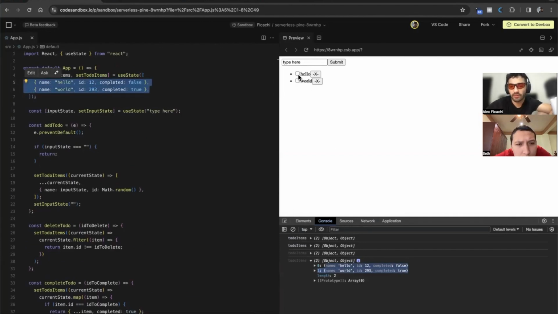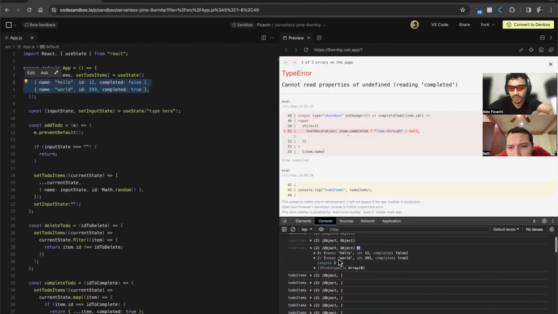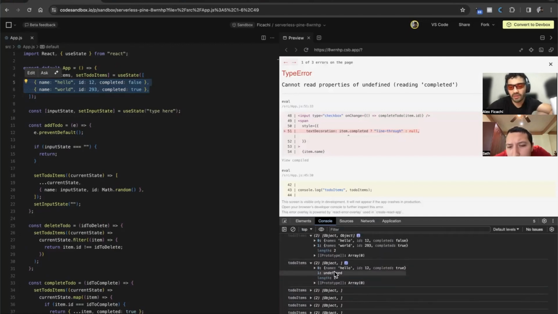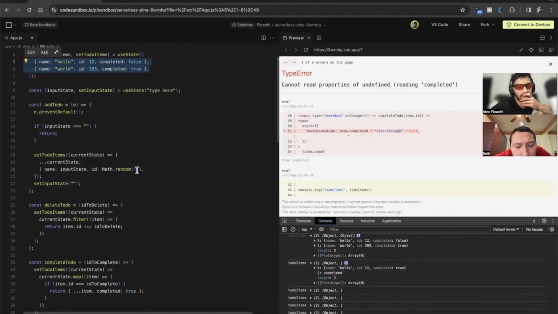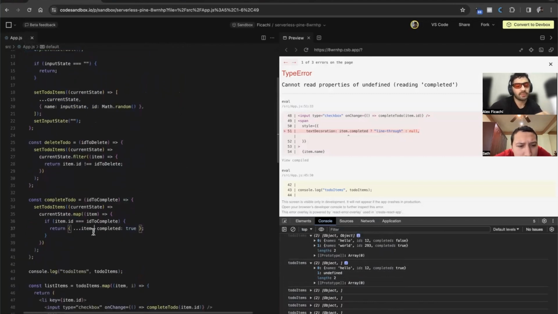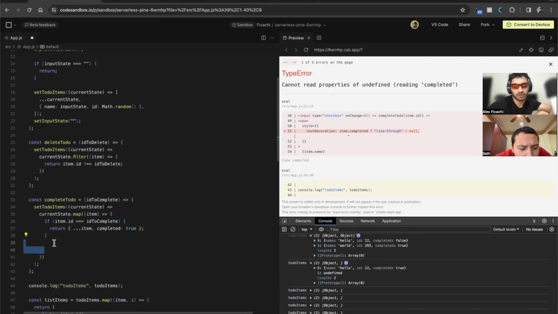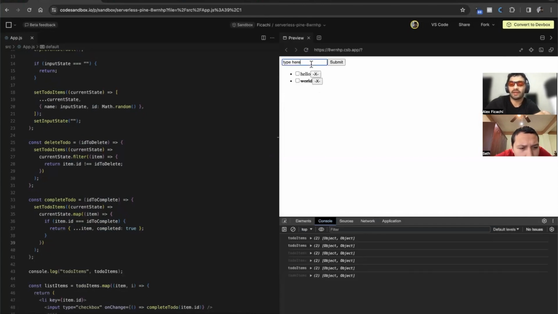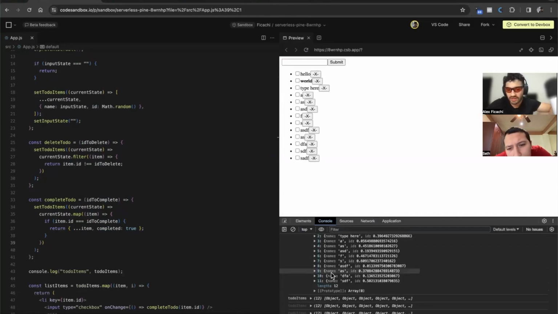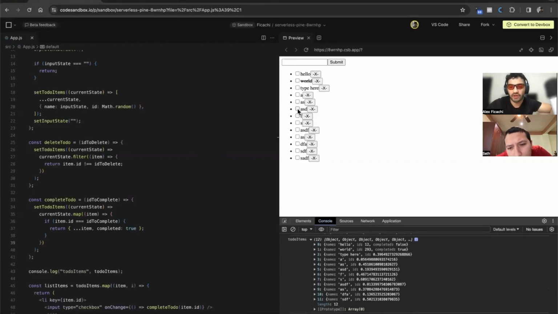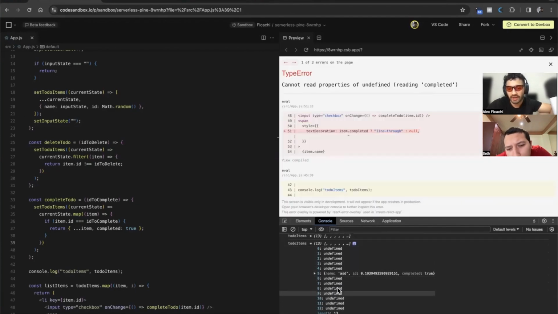If I try and check one of them though, I get all these errors, and that's probably because if I look in this object, one of them becomes undefined. Let's see why that happens. Oh, I see why. That's because with this map function, if item.id equals ID to complete, we return that object with the completed field set to true. But then after that, we don't return anything. We just return undefined. So now we can see the objects, here are all the values in that array. If I try and check one of them, all of them become undefined except the one I checked.